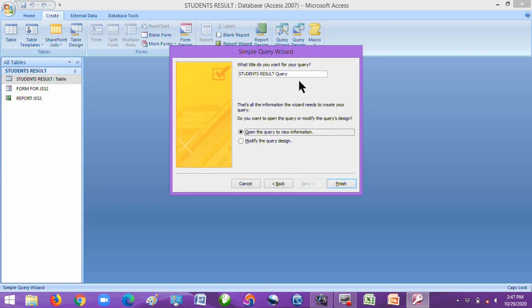What is the name that I will give to the query? Student result query. I will allow that name to be used. Then also, do you want to open the query or modify the query's design? I will allow the first option here. Open the query to view information, and I will now select finish.